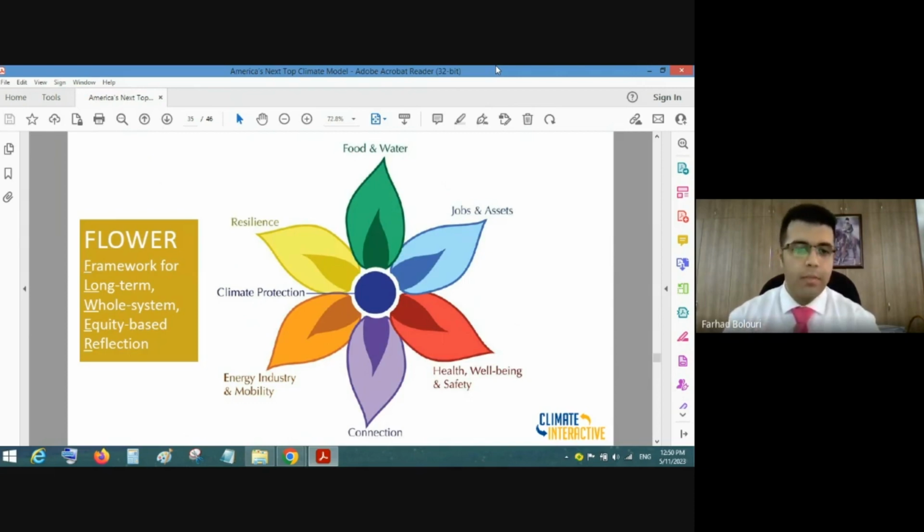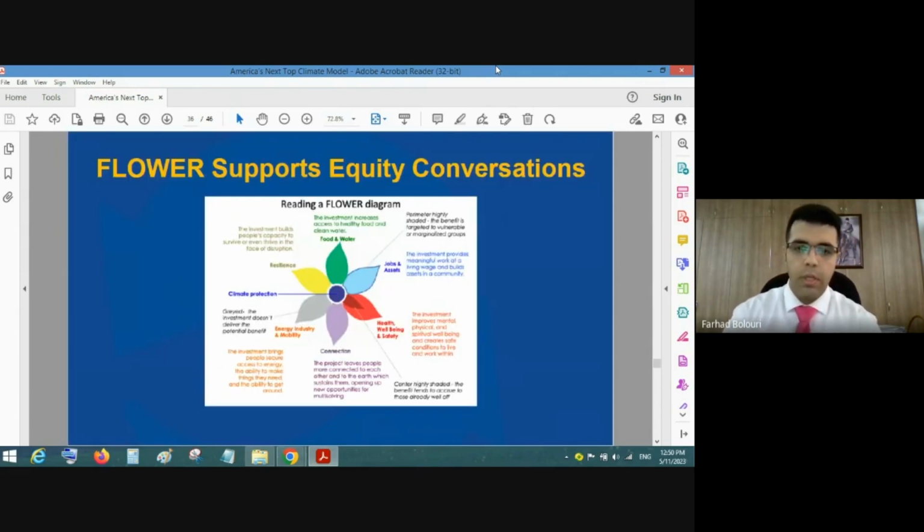This is the flower framework for long-term whole system equity-based reflection. This is our flower. If we want to see it in details, everything has a definition. For example, job and assets: the investment provides meaningful work at a living wage and something like this. And for everything, you have this diagram and definitions.